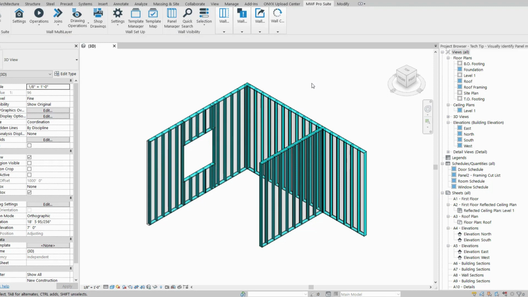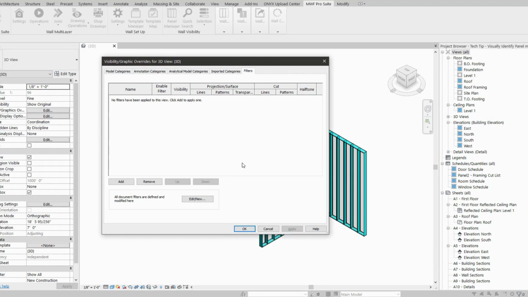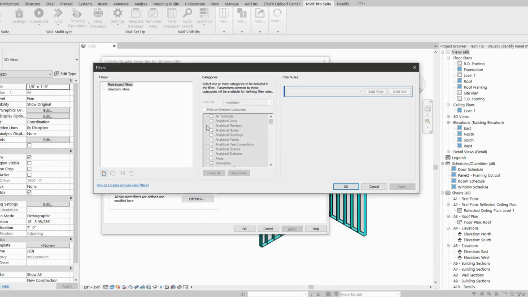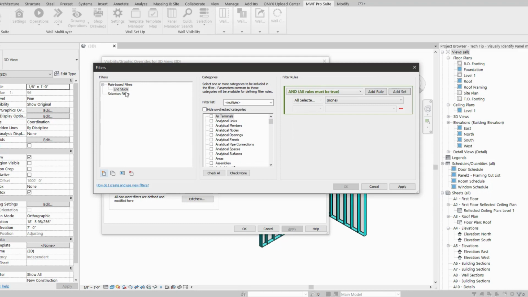Okay, so first I need to go to my visibility graphics overrides. So I'm going to type VV, and I'm going to go to the filters tab. I'm going to go ahead and start the process of creating a new filter, and I'm going to give my filter a name. So I want to select my end studs. Okay, so I'm going to call it end studs just so I know exactly what members I want to select. In my categories, I'm going to choose my structural columns category for those column members.